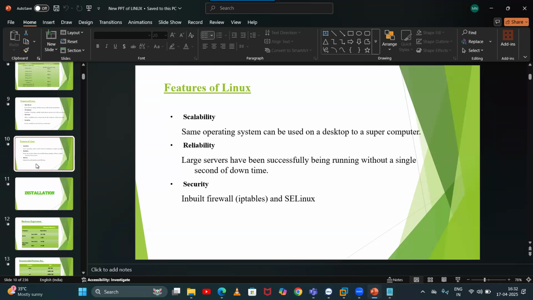No need to restart the computer. If you are updating something, uninstalling and installing something, whatever you do, you're creating something. No need to restart the computer.